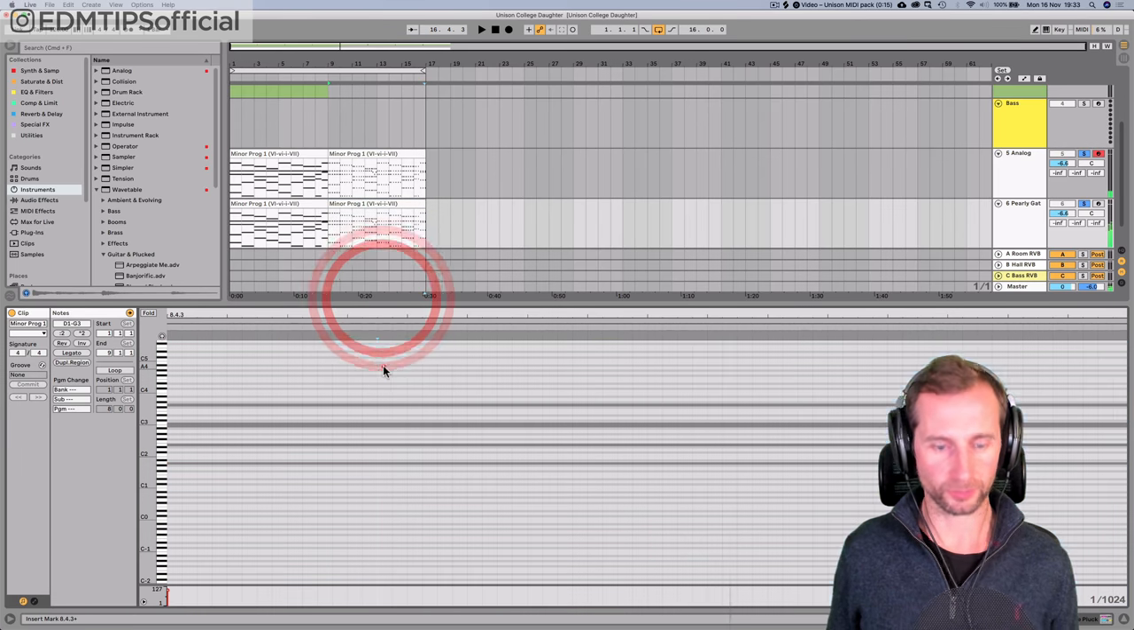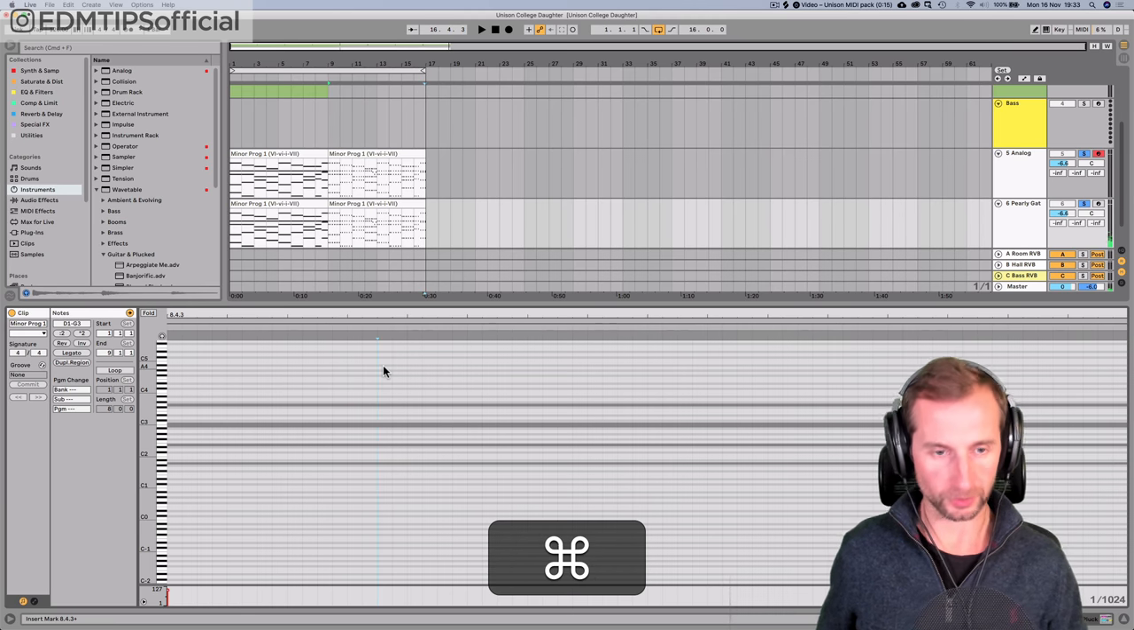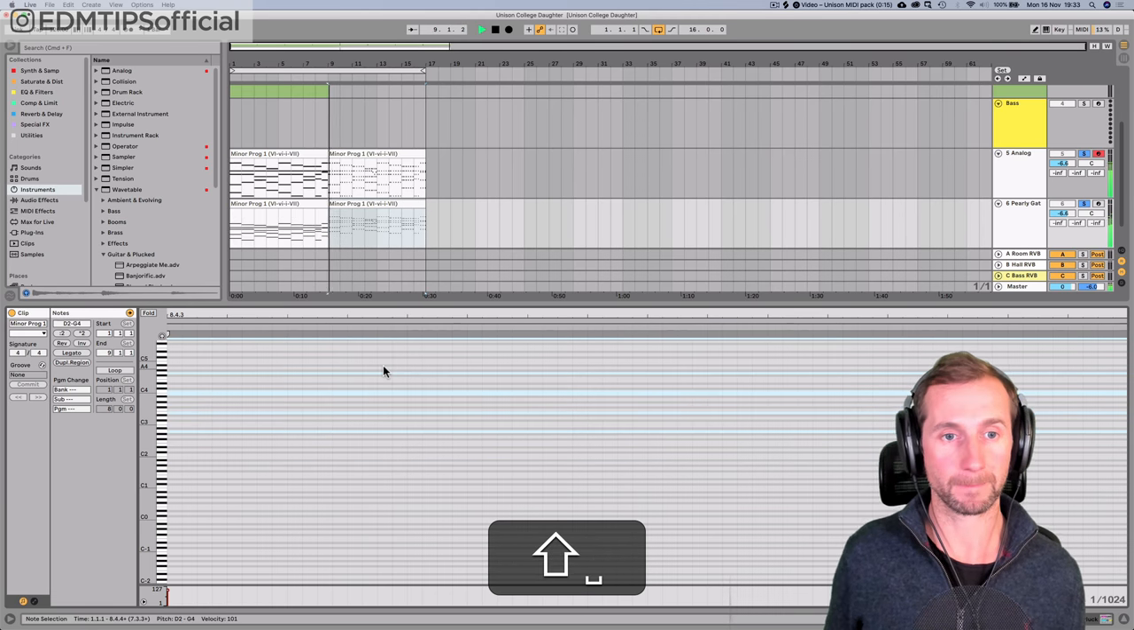Okay, what I'm going to do is actually grab them all and then shift it up an octave, holding shift and up.